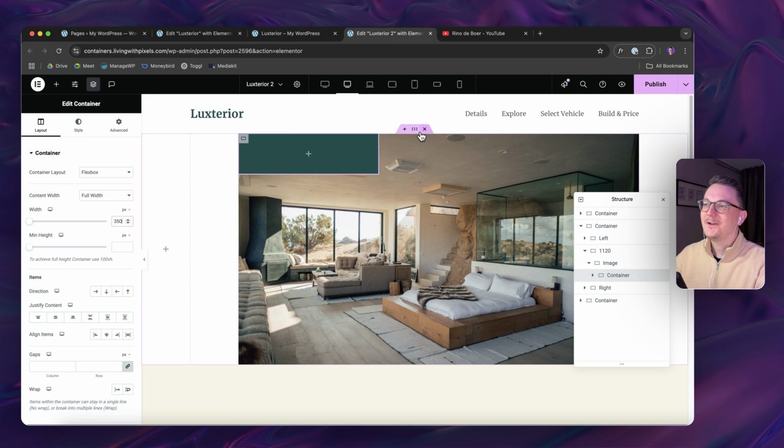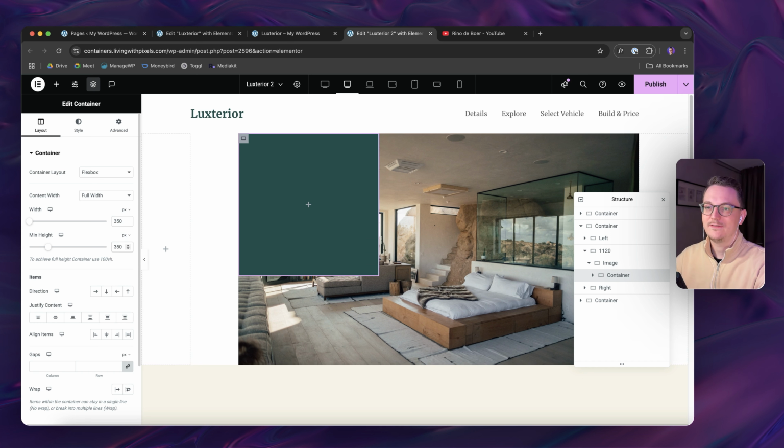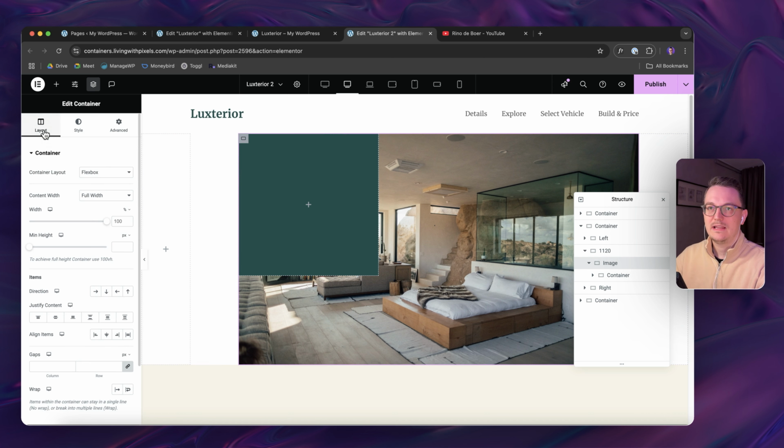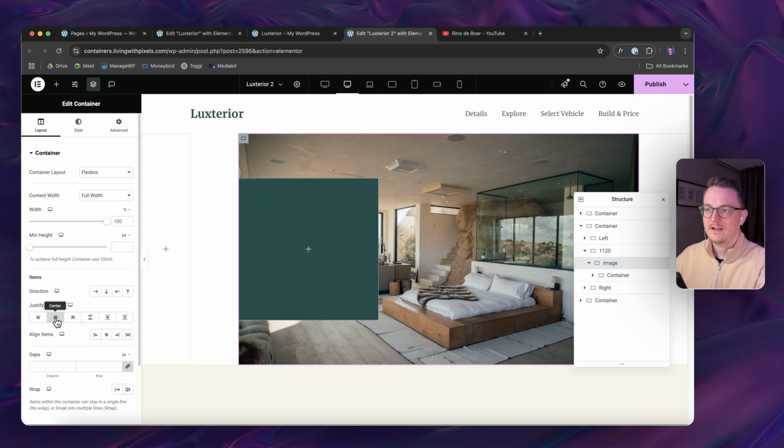Okay, it also needs to have some height, which I also use 350 for, and then I want to put it in the middle, but then you need to click on the one that's beneath it, which is very hard to do. So if you go to your image over here, then go to layout and then put justify content in the middle, then it will be in the middle.